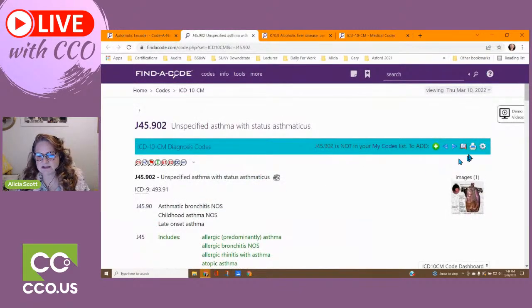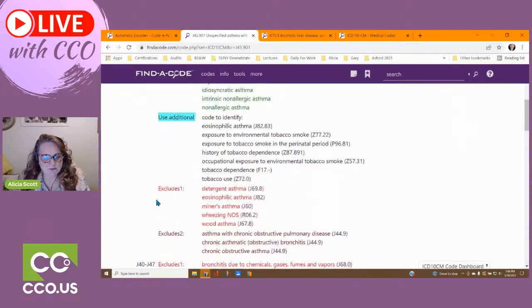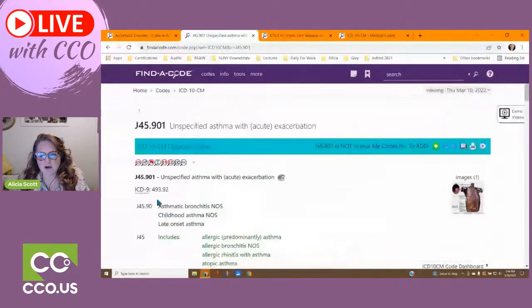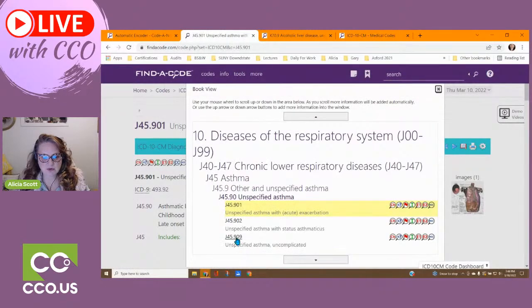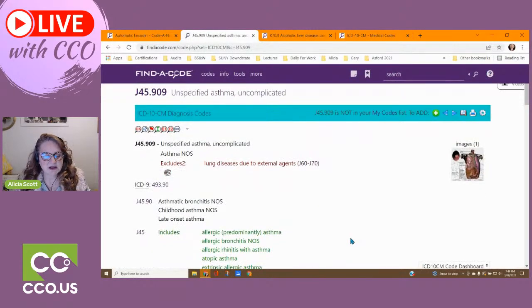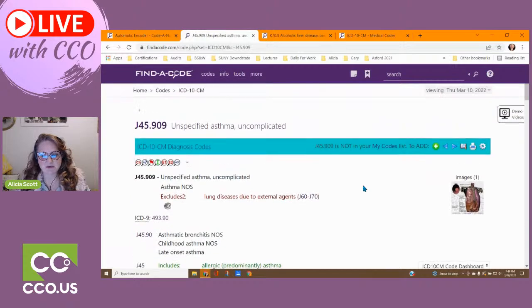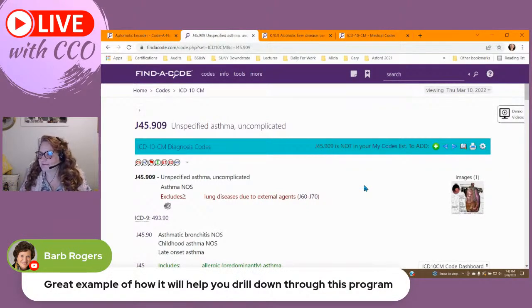Bronchitis. Let's look at the code before it. Acute exacerbation, asthmatic bronchitis. So it tells us, hey, we're in the right area right there, J45.90. And I don't see anything more there, but let's look at that third code. What does this mean? It's asthma not otherwise specified, but it actually is complicated, so we wouldn't use that one. So again, like Barb says, this is a great example of how it will help you drill down through this program. Very, very good.